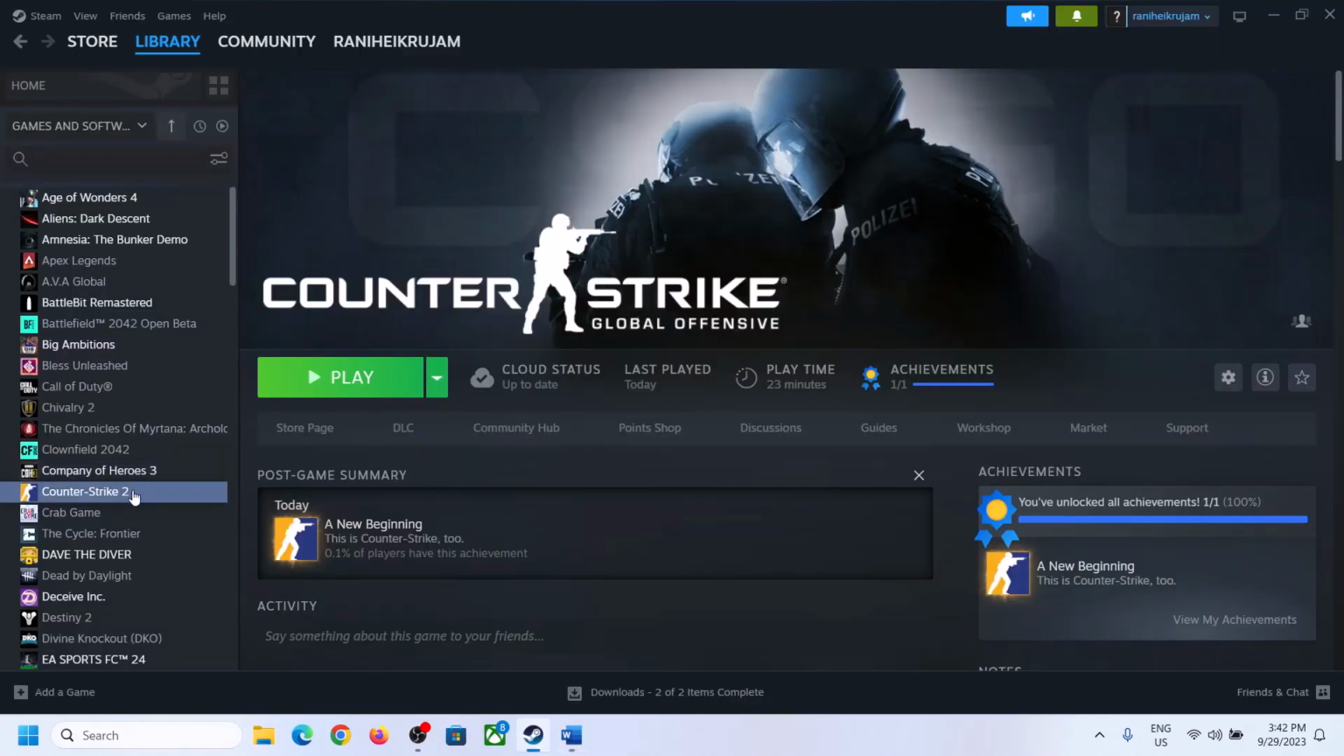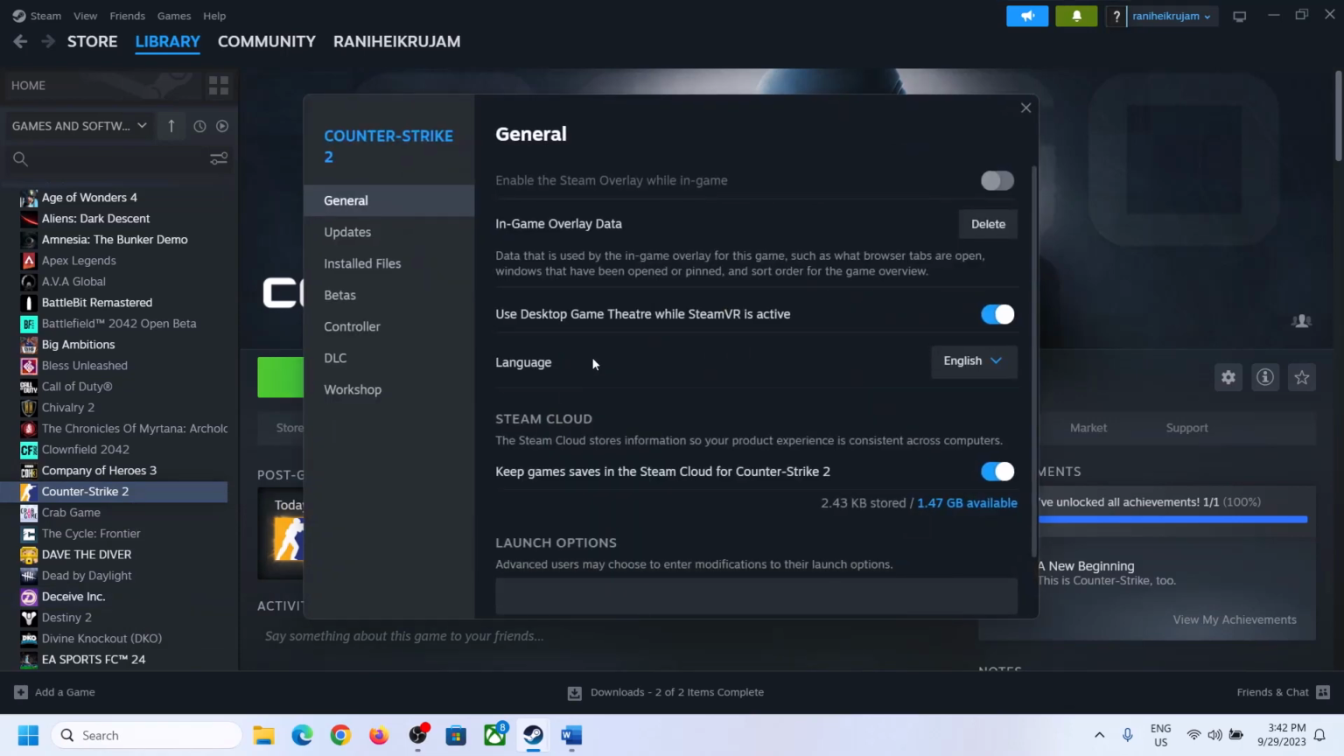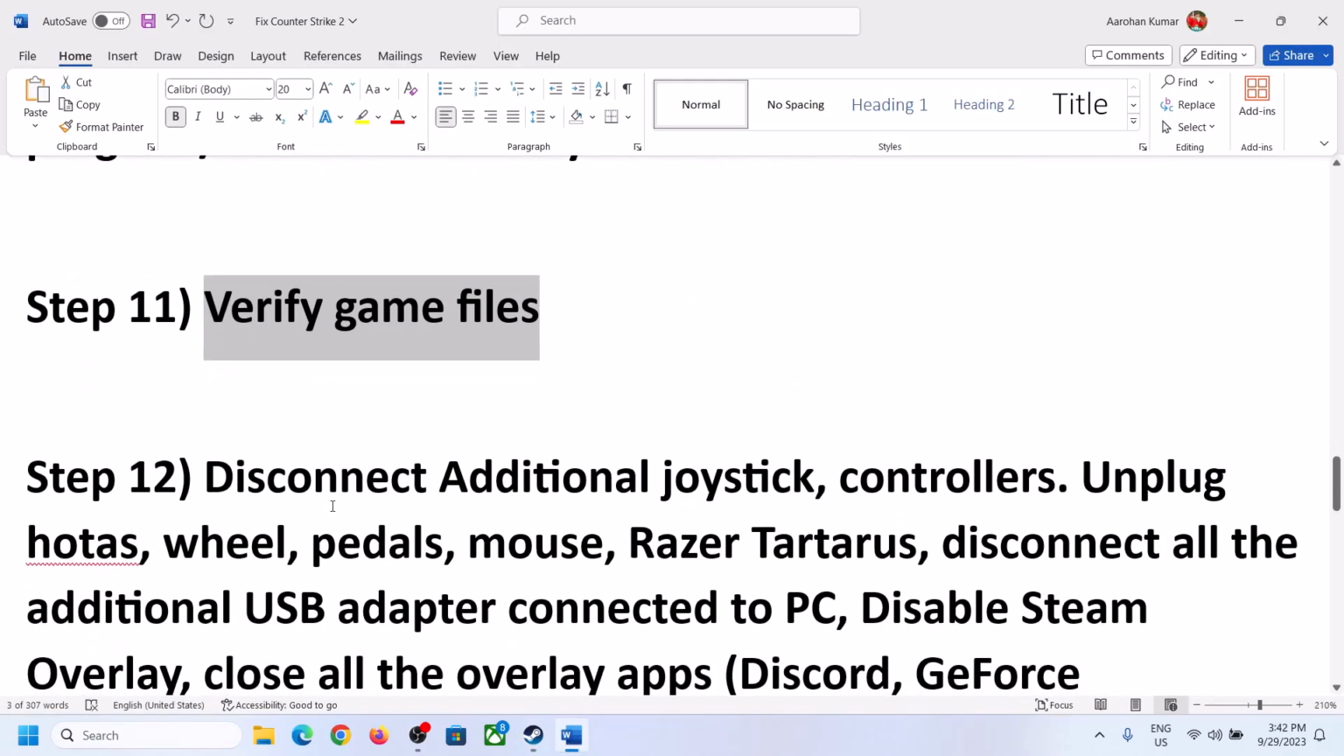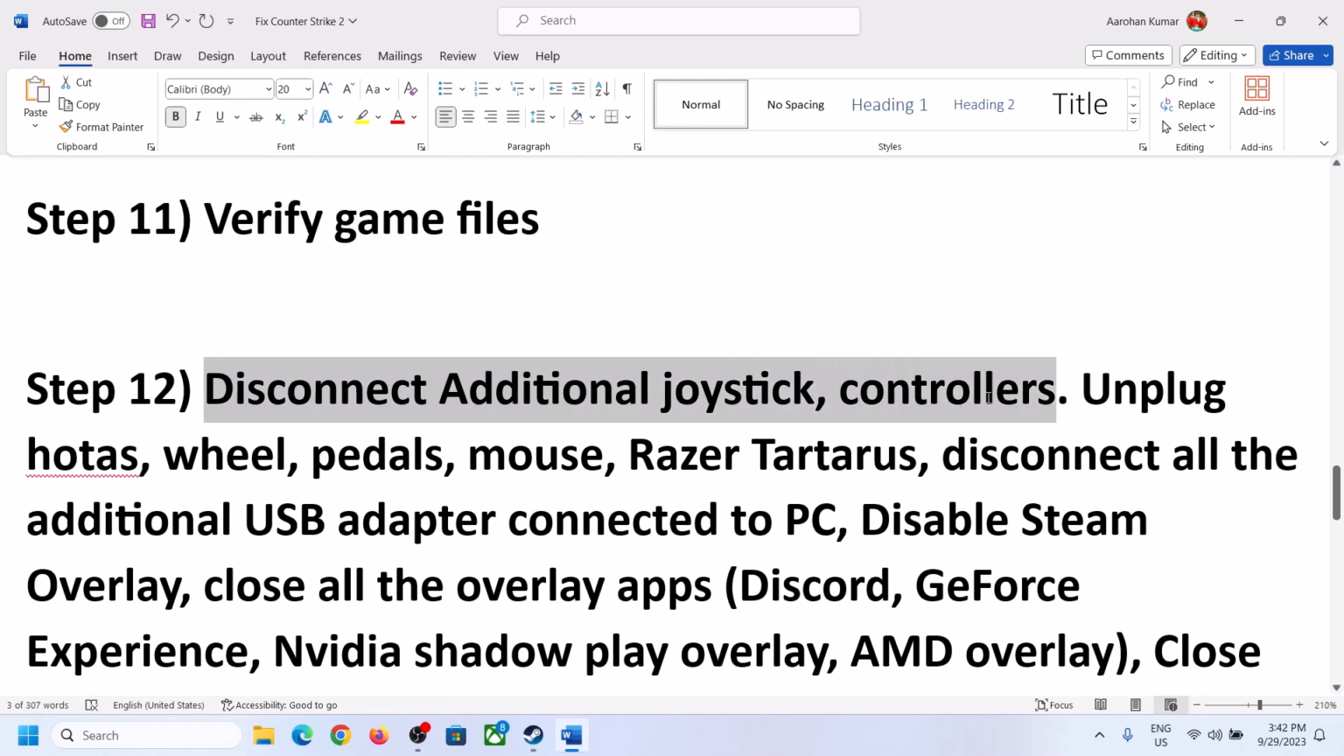Go to Steam, right click on the game, select Properties, then go to Installed Files and click on Verify integrity of game files. After the verification, launch the game. Now the next step is to disconnect additional controllers connected to the computer.